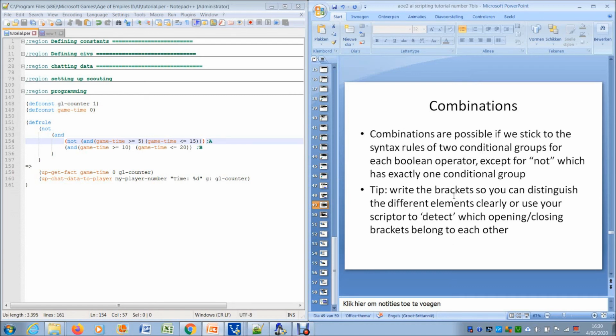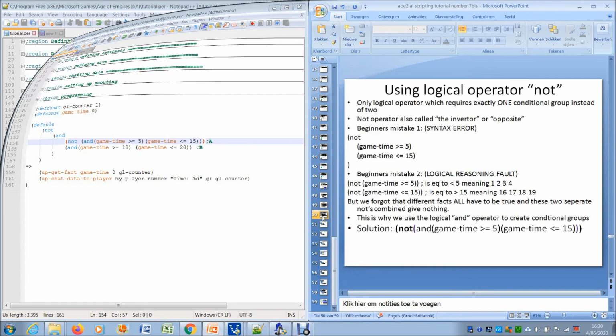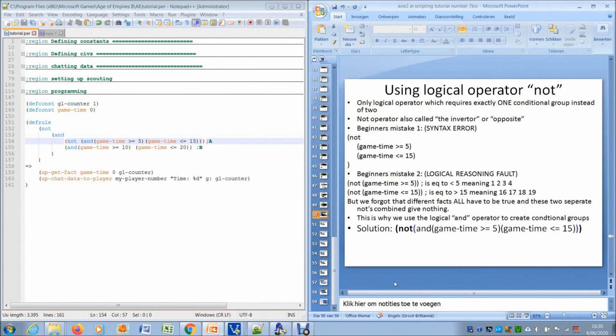Tip: write the brackets so you can distinguish the different elements clearly, or use your scripter to detect which opening and closing brackets belong to each other. Remember, using the logical operator NOT, what the solution was when we had two facts or conditional groups, we use AND. What if we have three conditional groups?